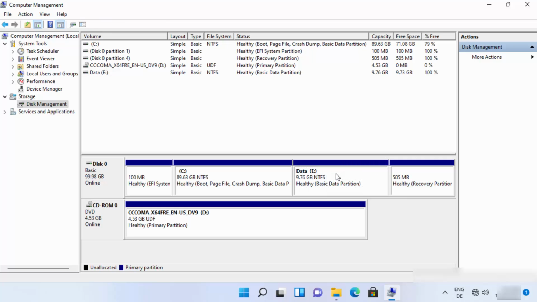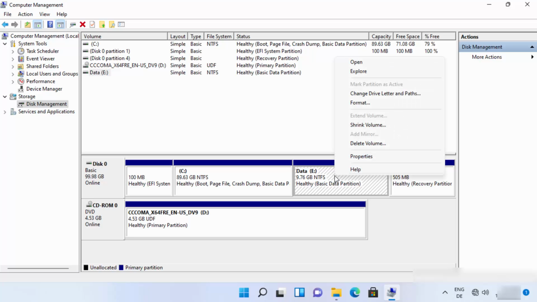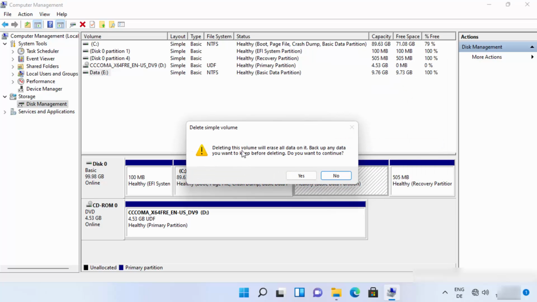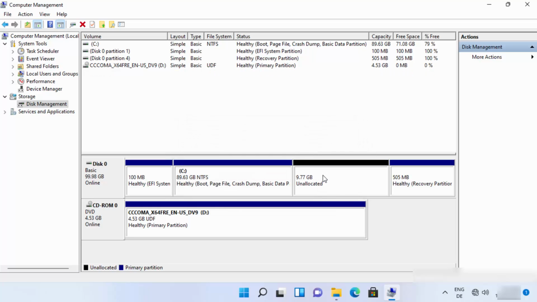Okay, so that being said, we can delete this E drive from here. In my case, it can be any drive in your case. Just right click on the drive which you want to delete, and then you have the option to delete it. So just click on delete volume. You can read this warning if you want, and then click on yes. And once you click on yes, the space in your partition will be unallocated, right?